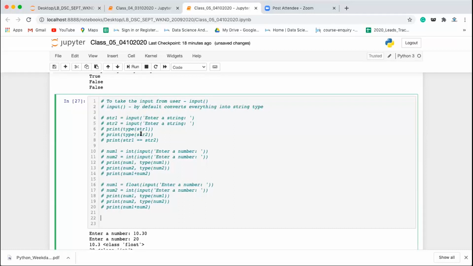Okay, got it. Now, you guys tell me, let's say if I want to take two complex numbers. The first one is 10 plus 20j, and the second one is 30j.